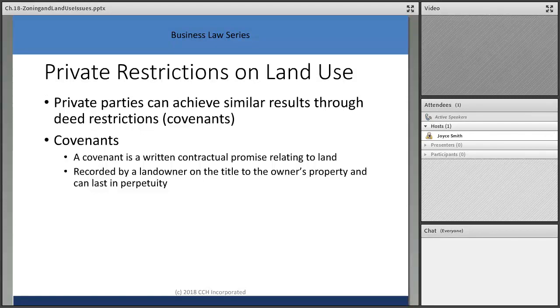Now, we allow all kinds of restaurants, but in our immediate property, we may not allow another Italian restaurant because we have Bravo. We might not allow another Oriental restaurant because we have a P.F. Chang's. So we can write them specific ways. Any restaurant except another Oriental, except another Italian, or except a seafood because of Mitchell's. So we wrote based on our tendency when we started filling up the center, who was first in line to do things. So we allow all these uses. But the covenant is a written contractual promise relating to the land. It's recorded by a landowner on the title to the owner's property and can last into perpetuity.